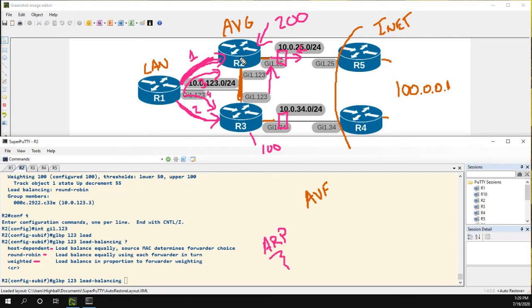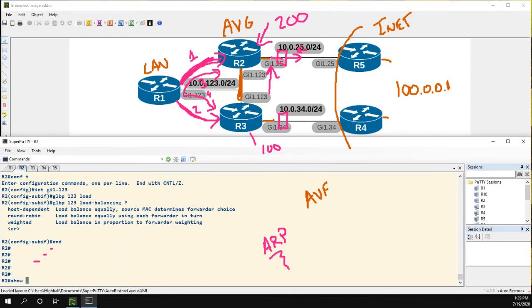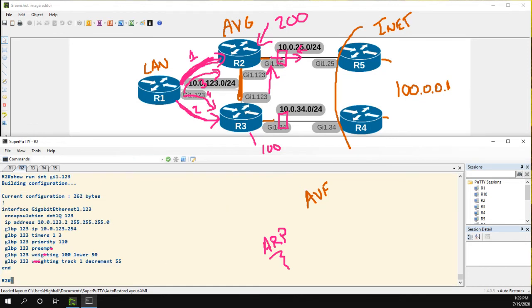So that's GLBP. Let's just take a quick look at the interface configuration just to go over. One, two, three. This is the command to enable GLBP with the IP address. We set the timers. We set the priority, which, remember, the priority is what determines the active virtual gateway. Preempt was for priority as well. And then these two weighting commands were for the AVF, the active virtual forwarders. And we did have to do a tracking object to decrement our weight.